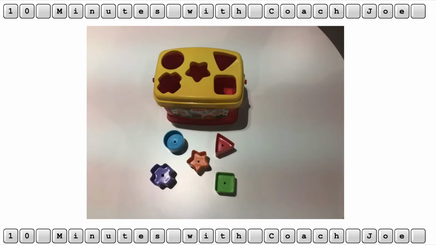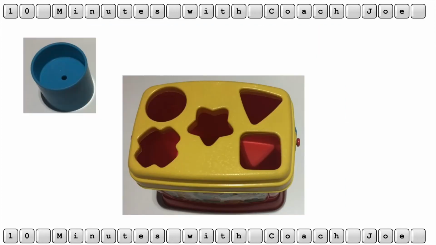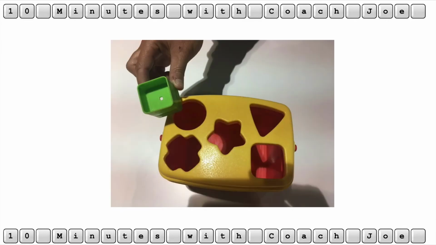Let's look at some other data type examples that may build a good foundation. Here is a toy with several different shapes. The circle shape must be placed in the circle opening. Same for the square and triangle shapes. The square shape will not fit into the circle opening.